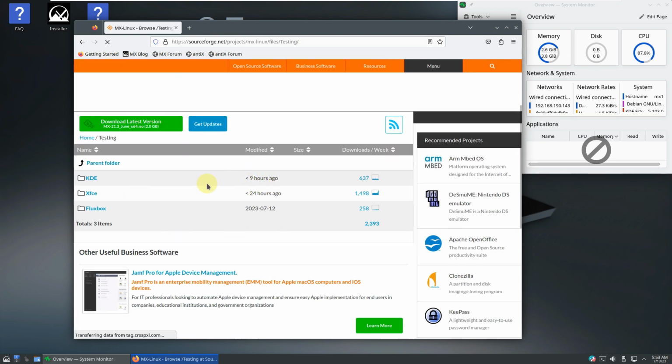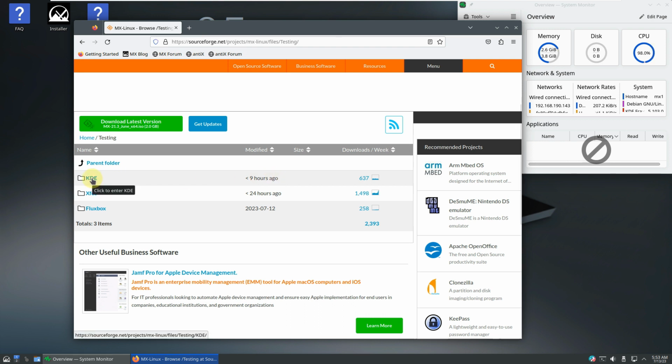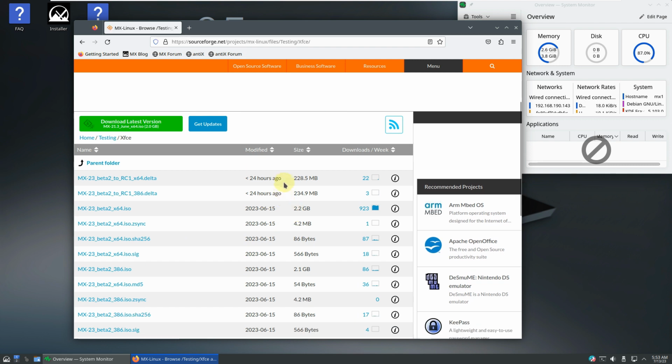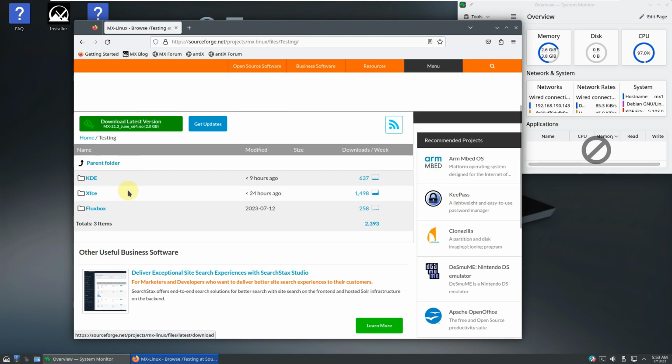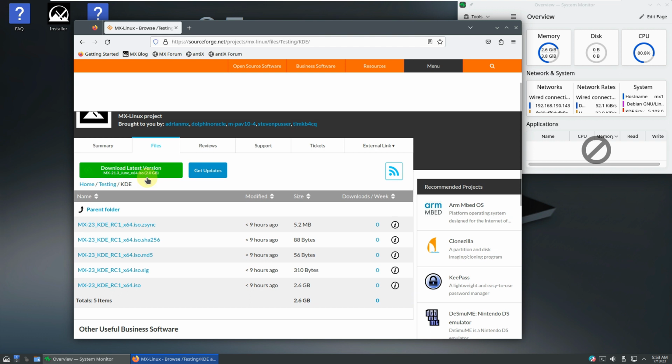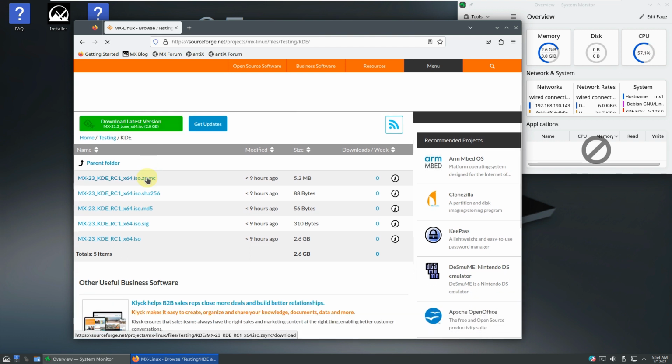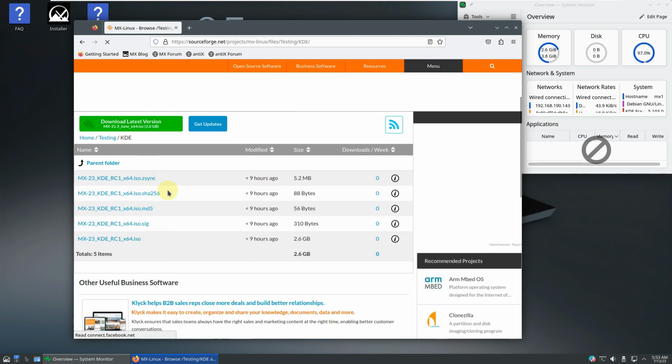and here it is. The only thing available is a KDE desktop environment. When you go to the XFCE, which was 24 hours ago, nothing has changed, just a few files were added. So these are the files added. If you want the ISO file of the latest testing version of MX Linux, you need to just go to the KDE desktop environment, because that's the only desktop environment available.